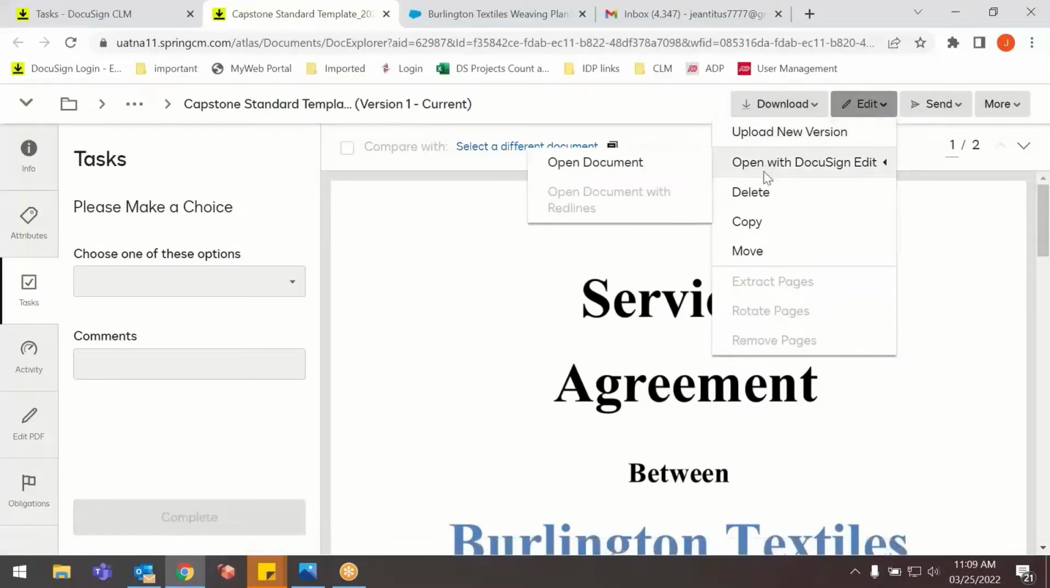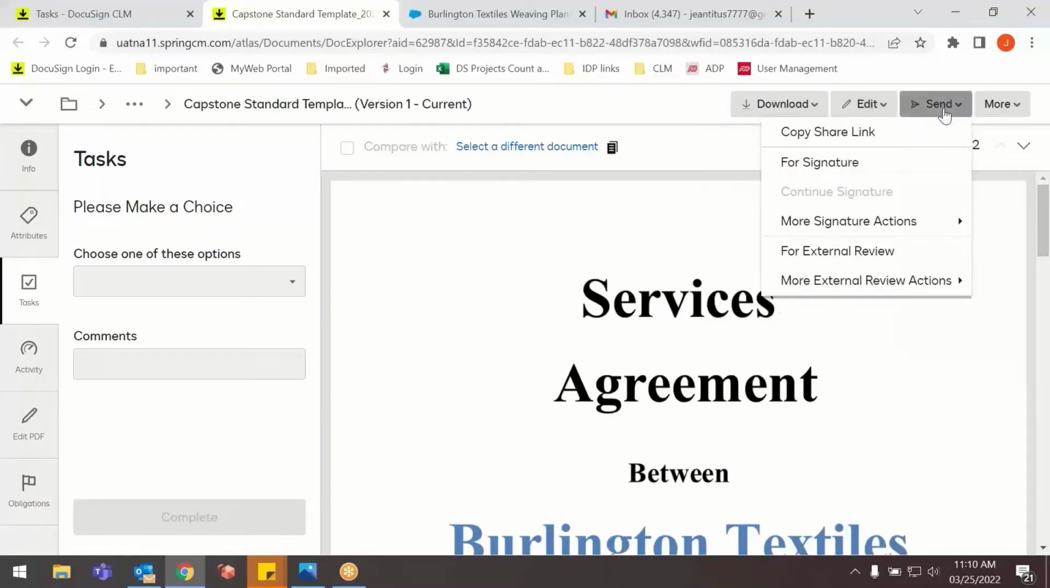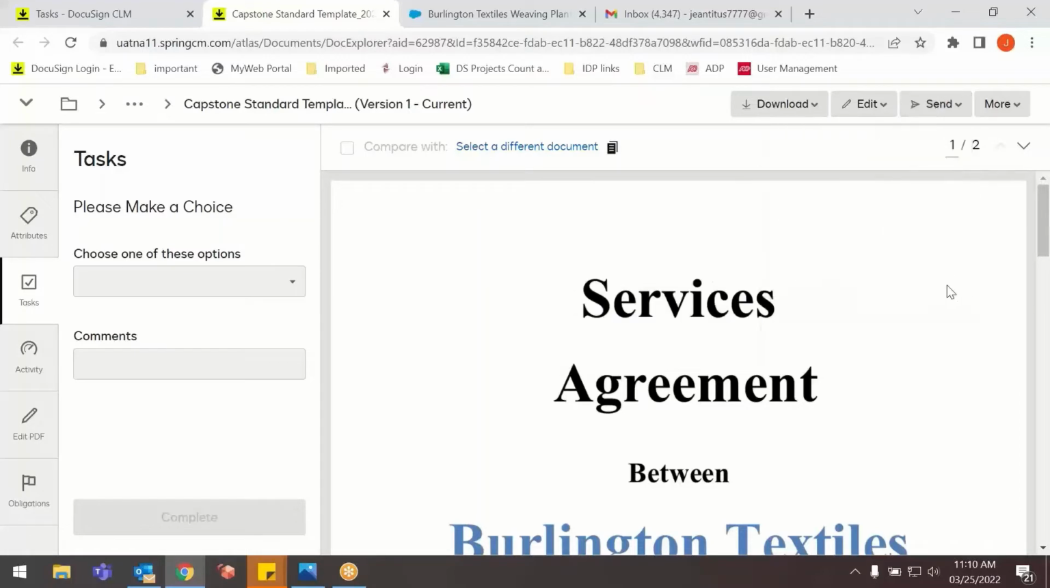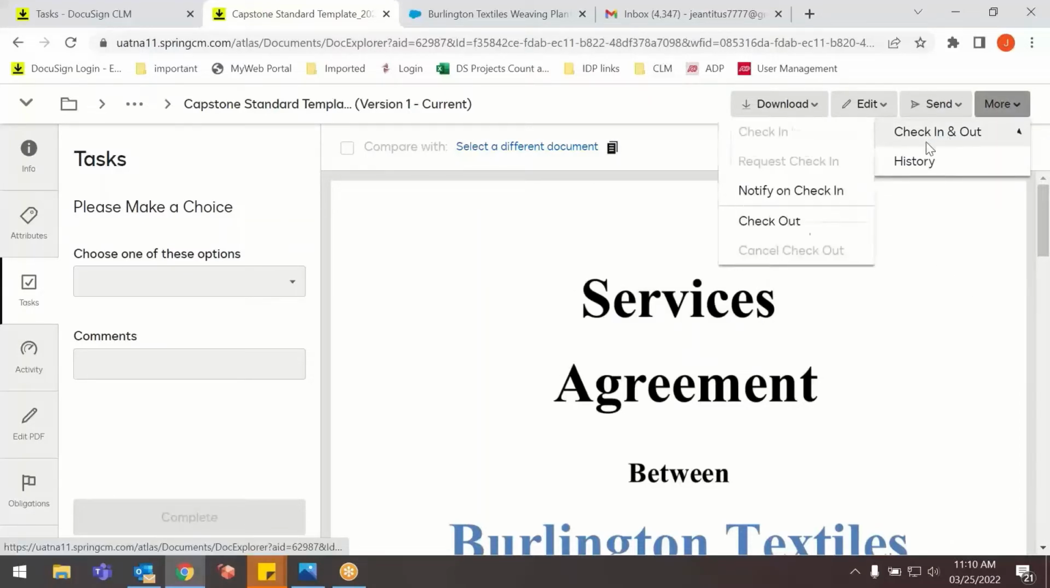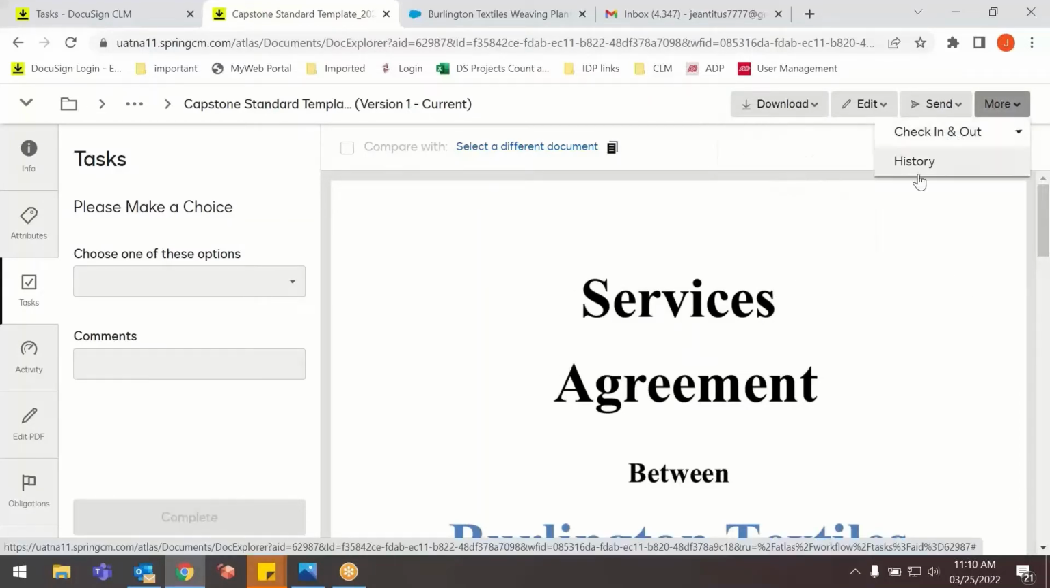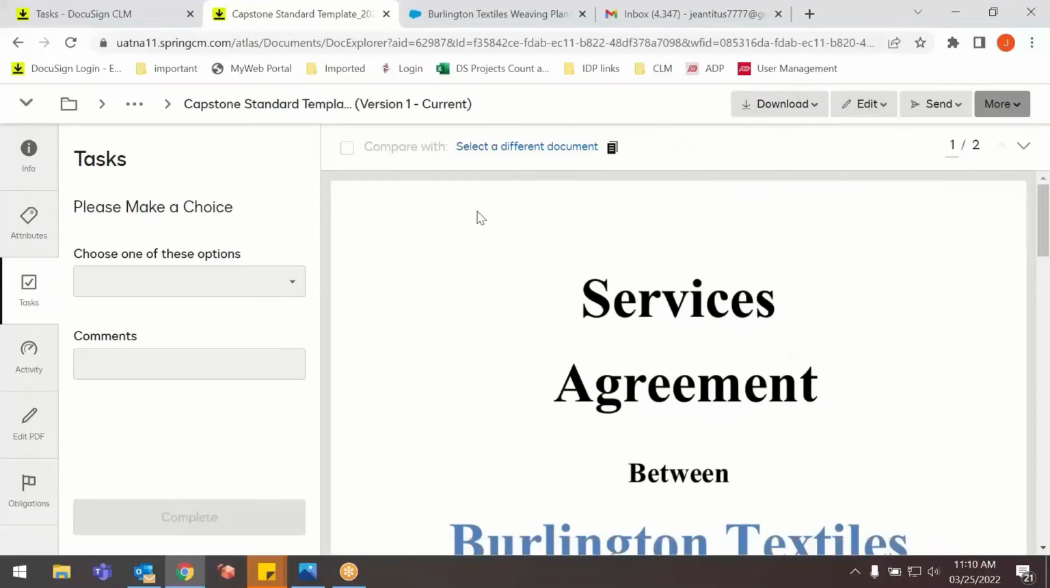Along with this, we also have open with DocuSign Edit, which is an add-on feature. We have delete, copy, move, and all these other options. Again, under send, we have copy share link for signature, continuous signature, more signature actions for external review, and more external review actions. And under more, we have check-in and check-out option for the document, and we have the history option for the document too. So those are the additional options.